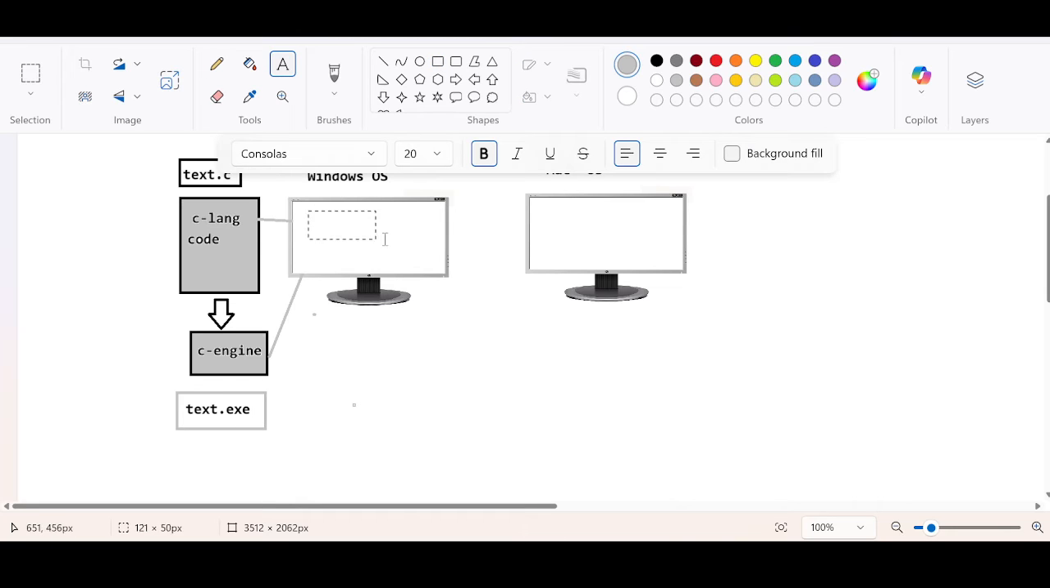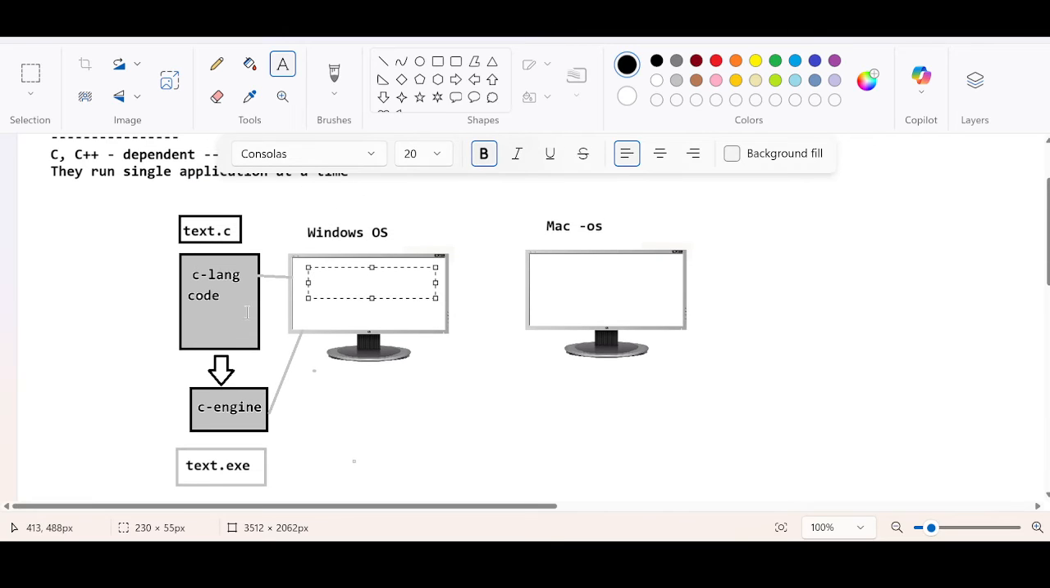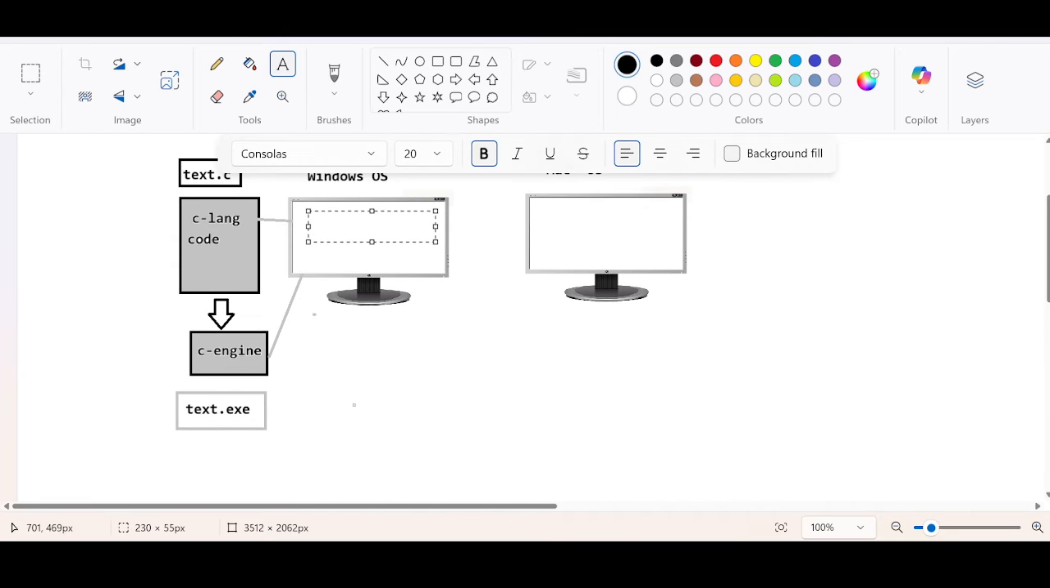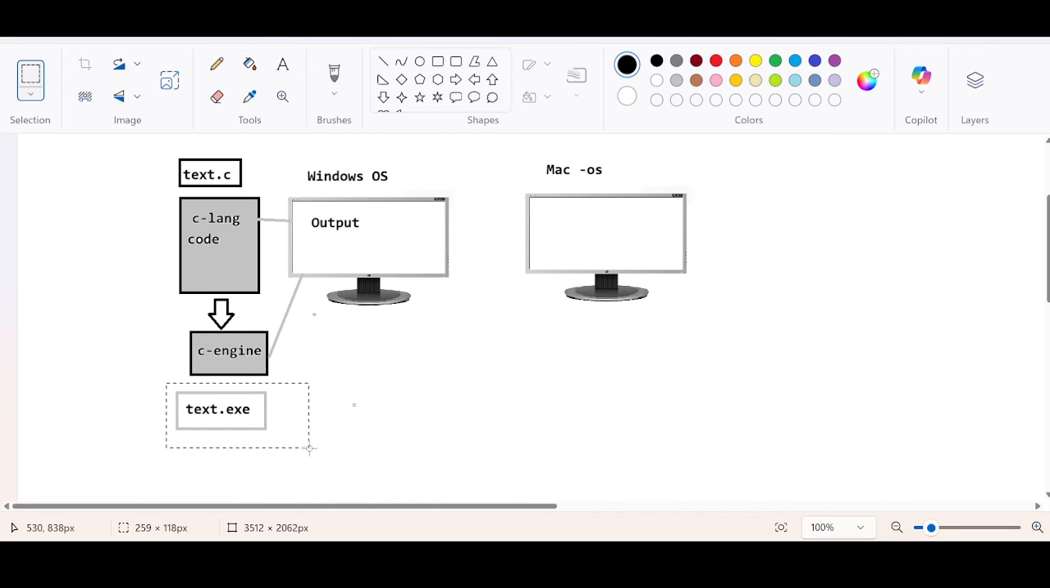This can be executed only in the Windows operating system because you have used the Windows operating system to write the code, to compile the code and to execute the code. So you will get to see the output only in the Windows operating system. If you just transfer this .exe file to the Mac operating system, it will not execute. This is called platform dependency.